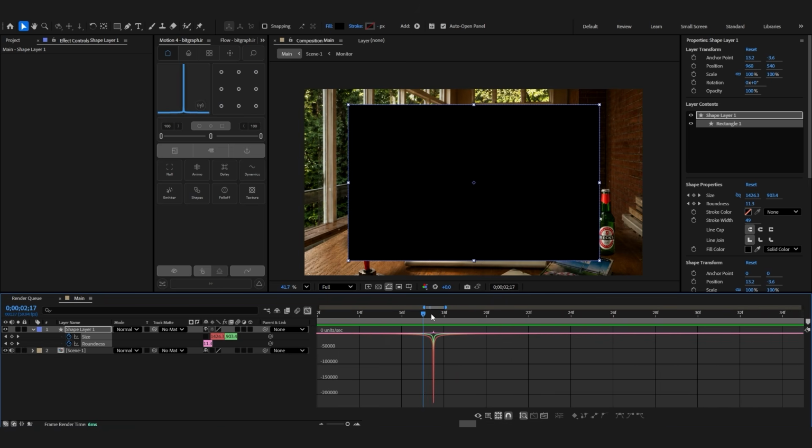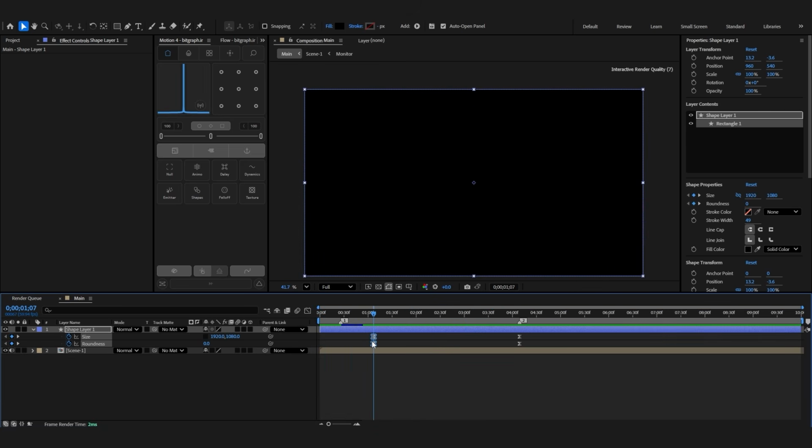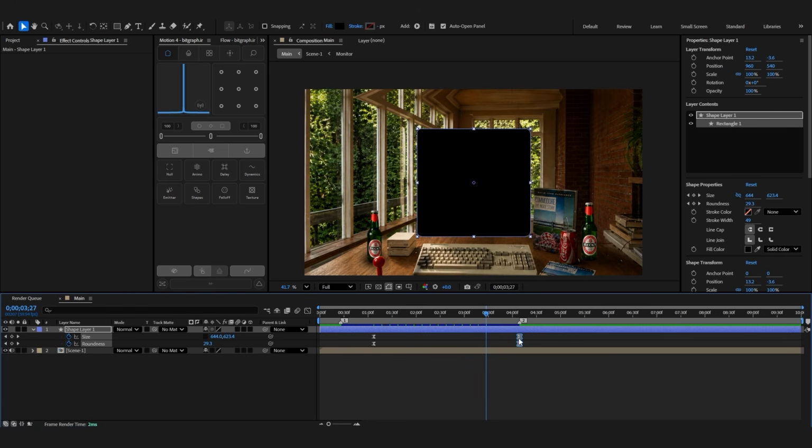Also, if you want to make it better, you can find the middle part, or sometimes 1 frame back and forth, 7 frames backward, push this over here, and 7 frames forward and push this last keyframe over here.